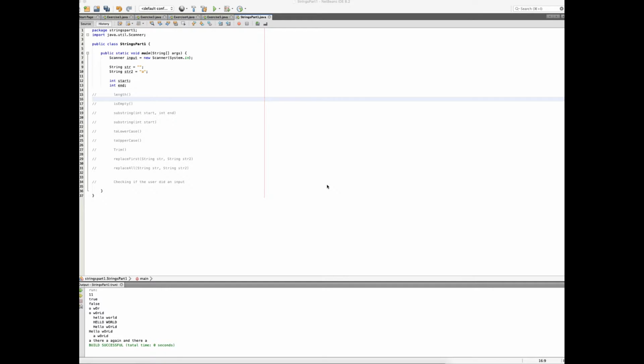Today we'll be talking about strings. We're going to be doing two parts: methods of a string class, and comparing strings, which is different from comparing integers and numbers. So let's begin by taking a look at methods of a string class.